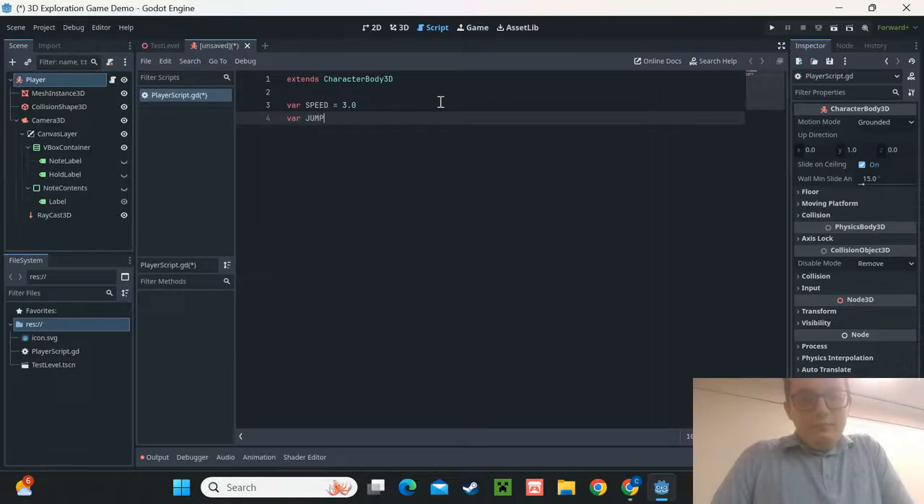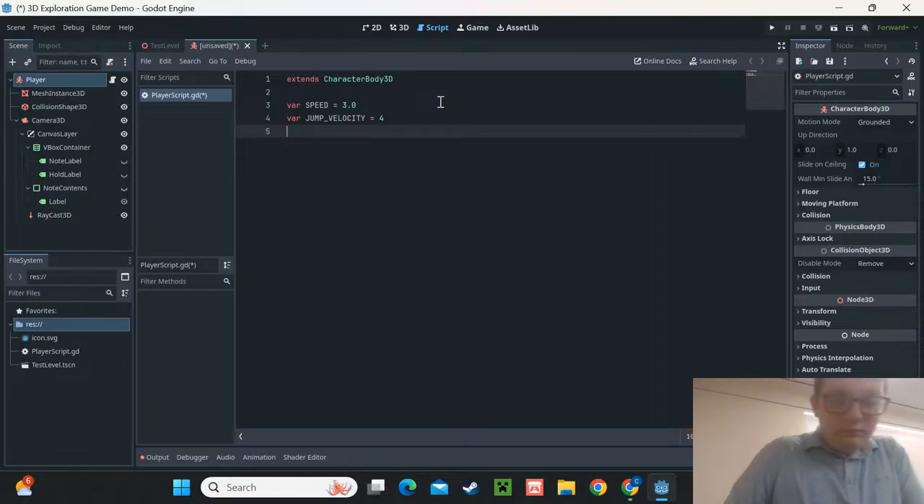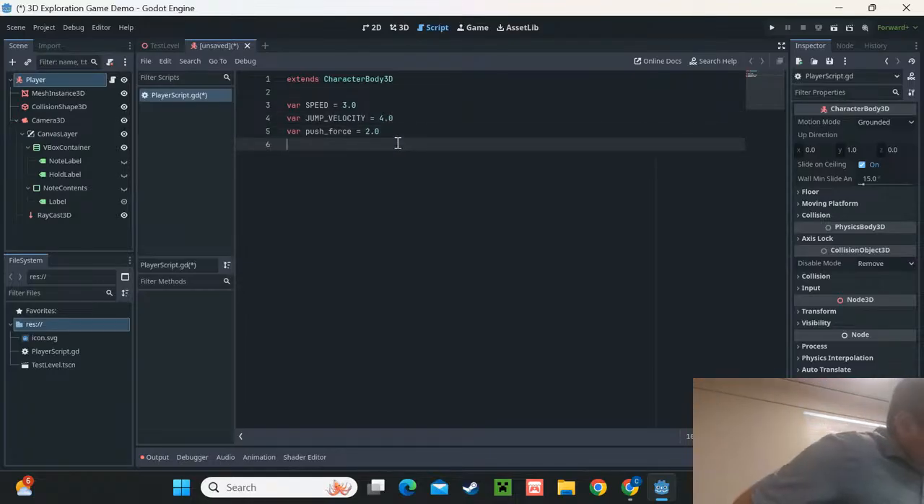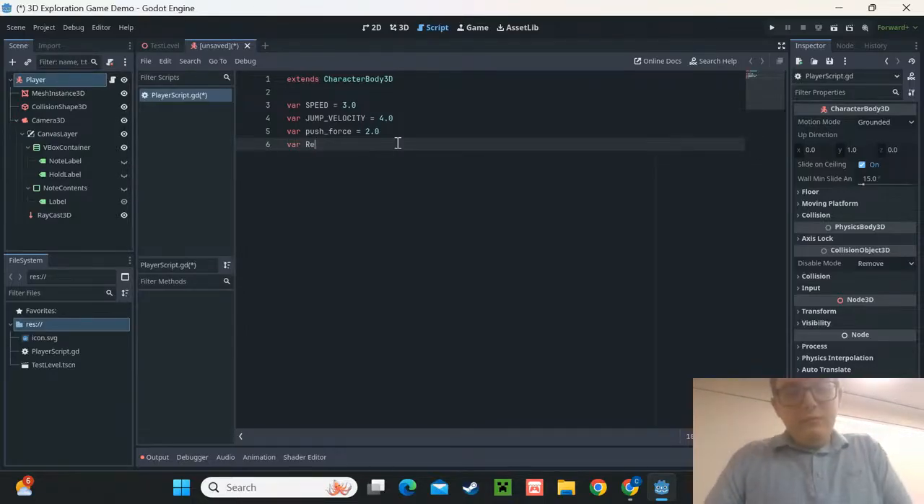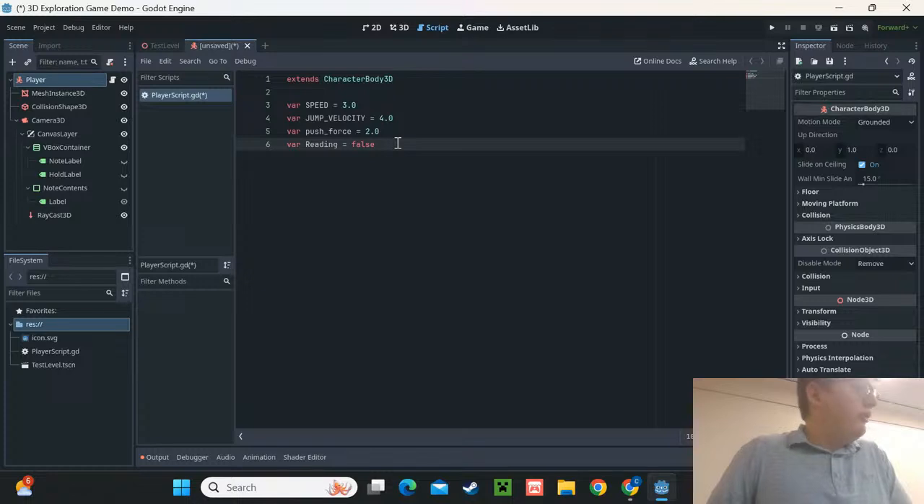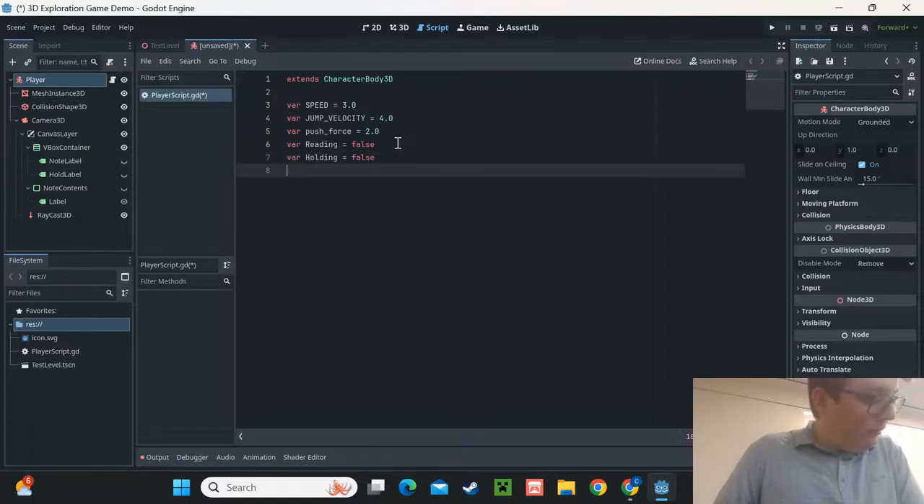Then jump velocity. We're going to make that 4. Push force. We're going to make that 2. Actually, you know what? We should make this guy float. Hang on. I realize it's better that way. And then these are ones that we're just going to use to keep track of some states we have. False. Holding equals false.